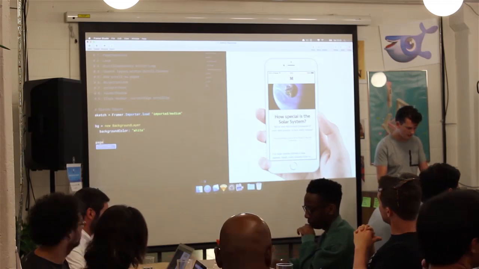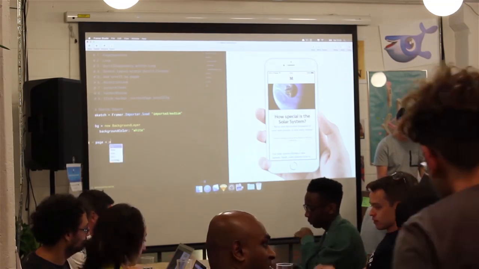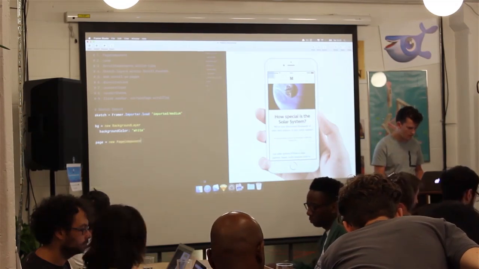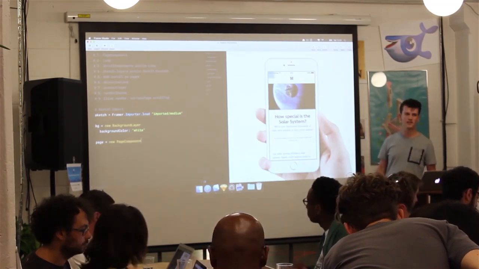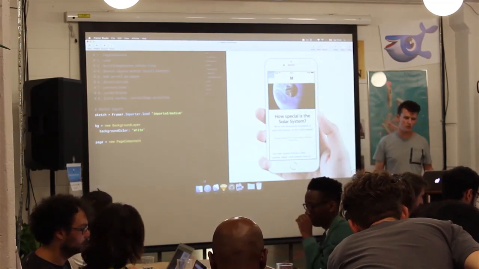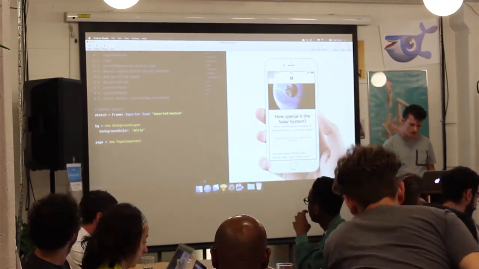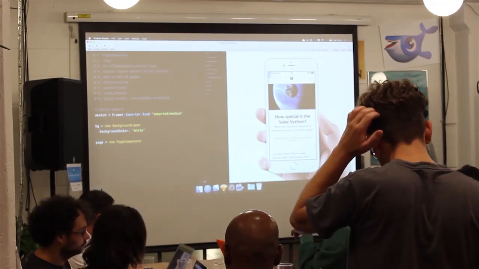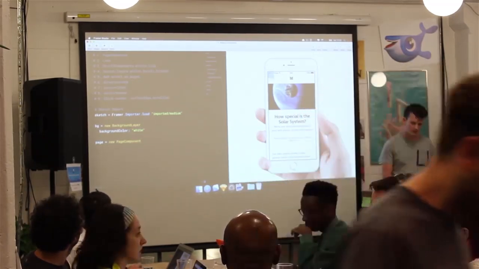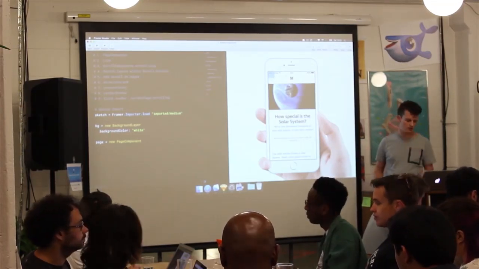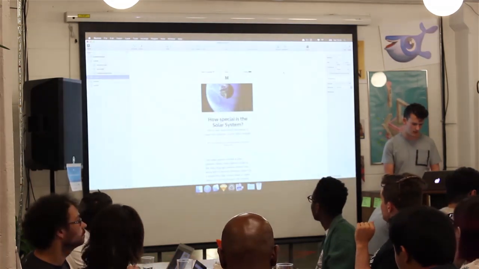I call it page equals new page component, like that. And we already see it appearing on the top left, the small blue square. And when you interact with it, you can already drag the content layer around, like that.